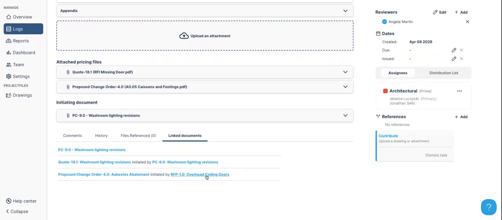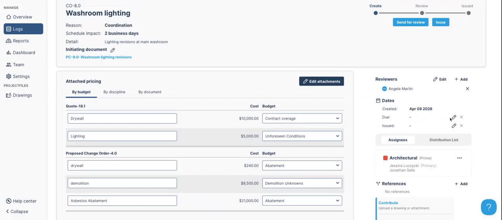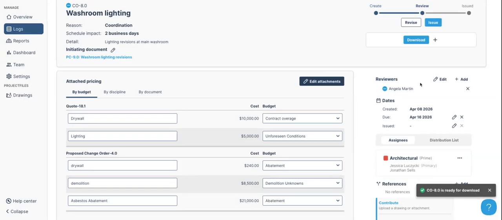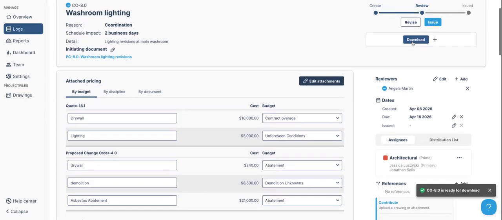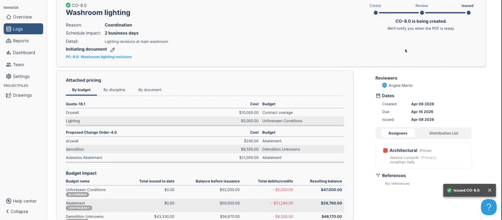When I look at linked documents, I can see the breadcrumbs of how this change order came to be. So when you're ready to send that to the reviewers, you can set a due date. Make sure you do this for all of the documents, especially if you're using our reminder schedules. Click send for review, and then Angela will get a task in part 3 and an email notification that she has something to review. You could download it if Angela or anyone prefers to have the PDF copy. And then when you're ready, you can click issue. You can include that distribution message and then send that out. So this is all being sent out as one combined PDF document.